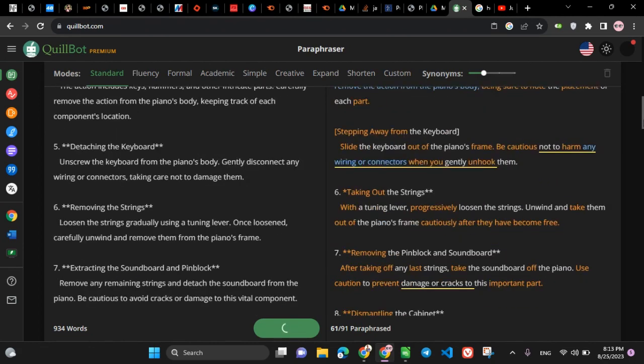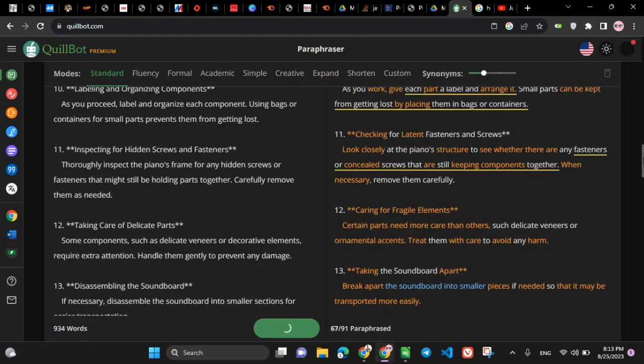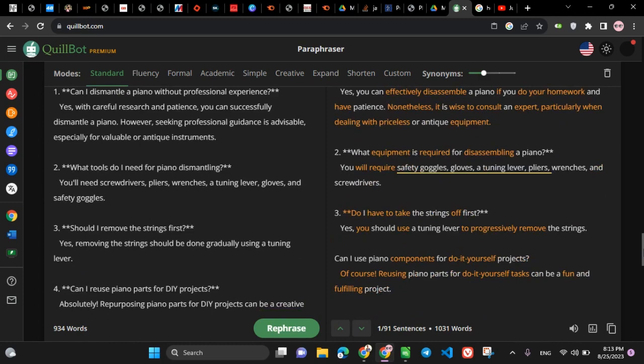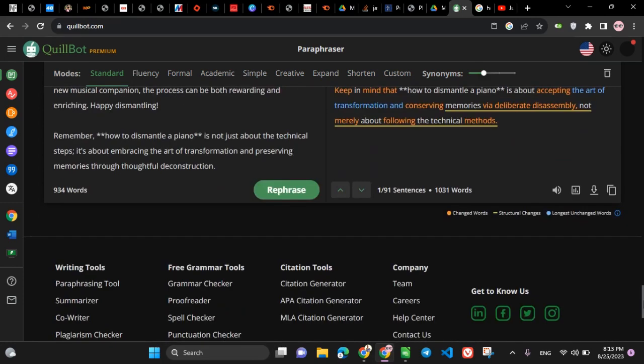So what this does is that it enables you to make it more human readable. ChatGPT is like an AI model, so most of the content it writes is not human readable. Even if it is human readable, it's going to be very, very hard for someone to understand. So that's how you understand.